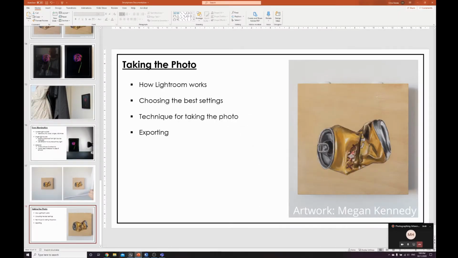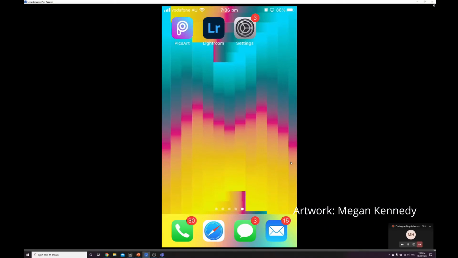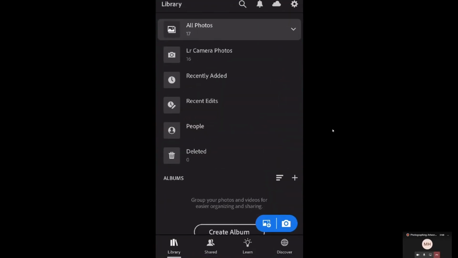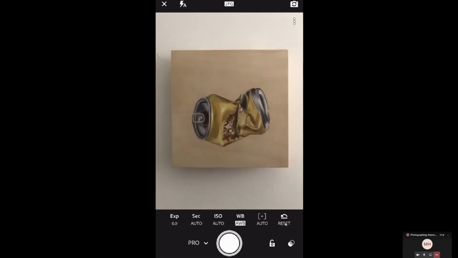Okay. Let's see, beautiful. So this is the Lightroom app here. This is the little icon. I'm just going to open that up. When you open it up for the first time, you'll need to register just with a login of some kind, but it is free. So once you get past that stage, you'll be at this page here, which is the library. We'll talk more about this on Thursday. For the time being, we want to access the camera portion, which we can get to by clicking this little camera icon in the bottom right-hand side.